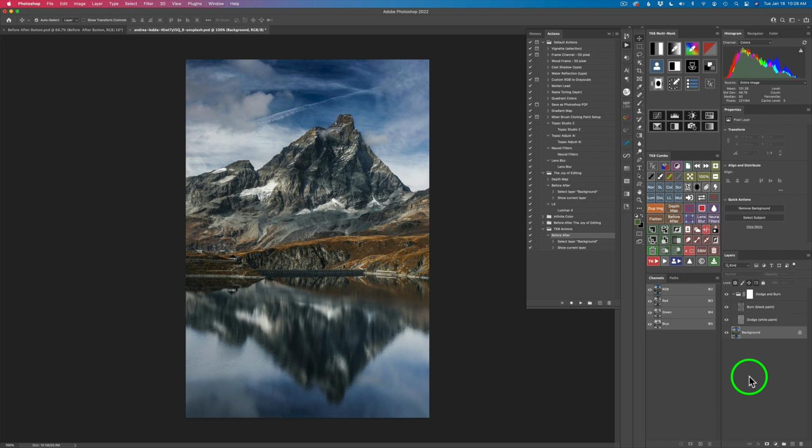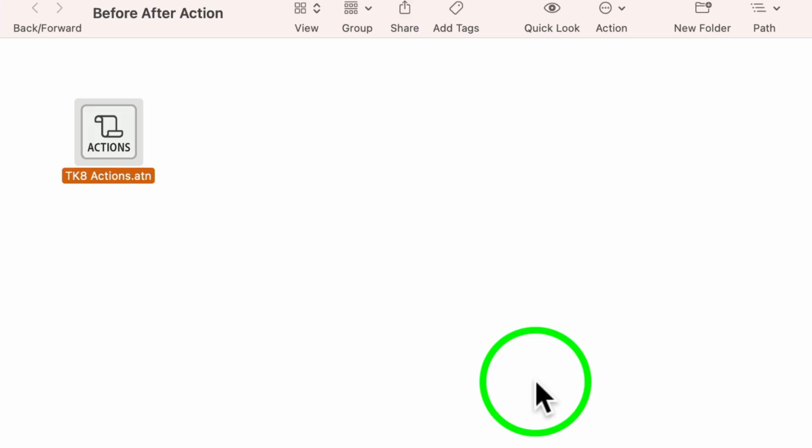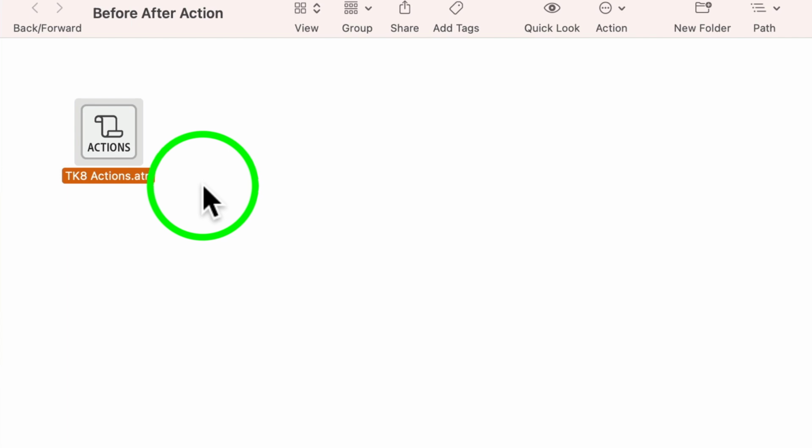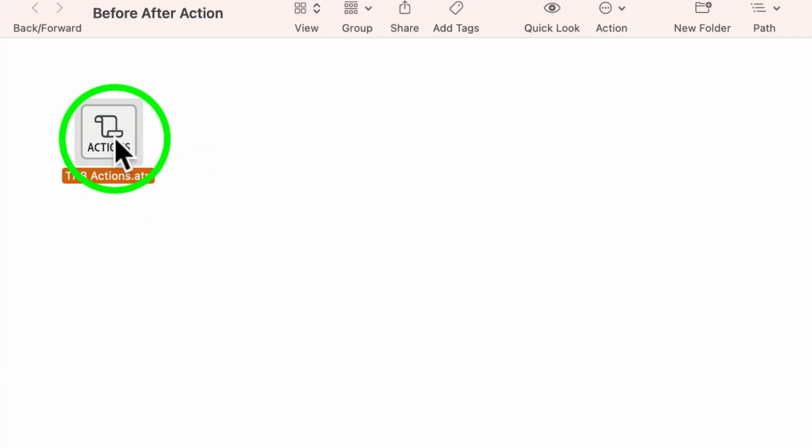Now we got to program our TK8 combo or CX panel. By the way, if you don't feel up to the challenge of making this action, I will link this action in the description below this video.